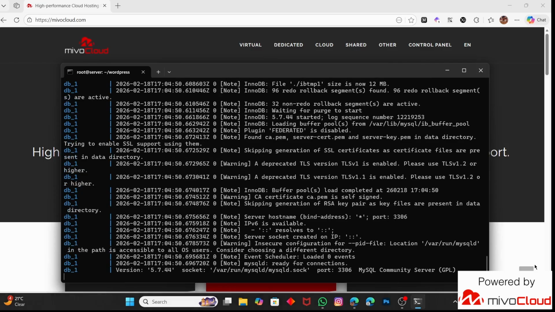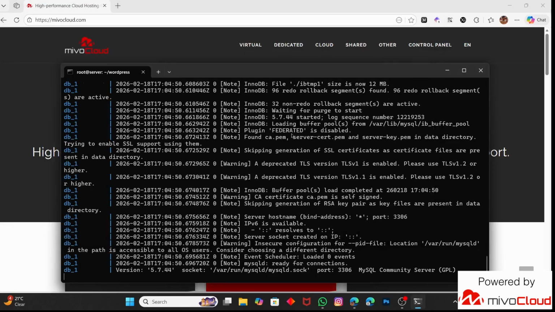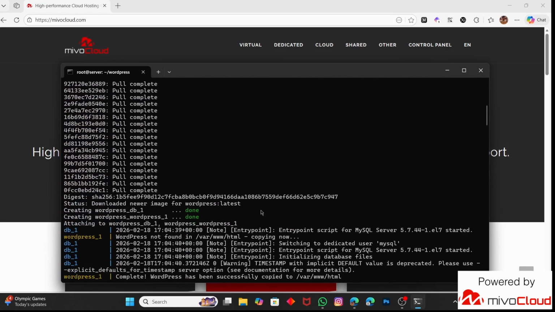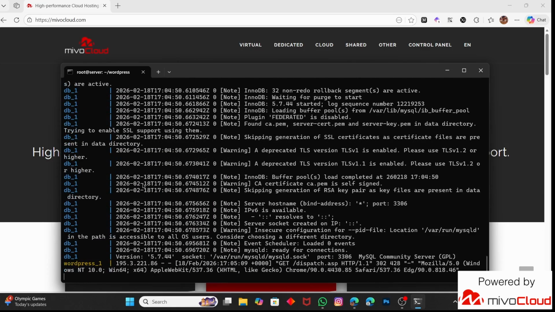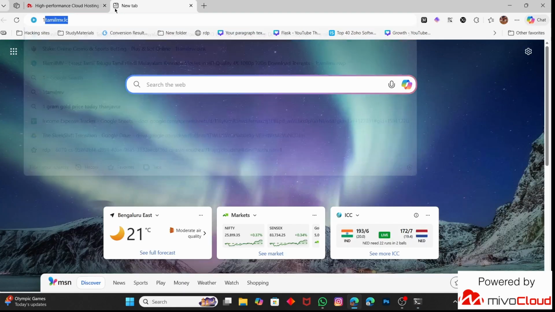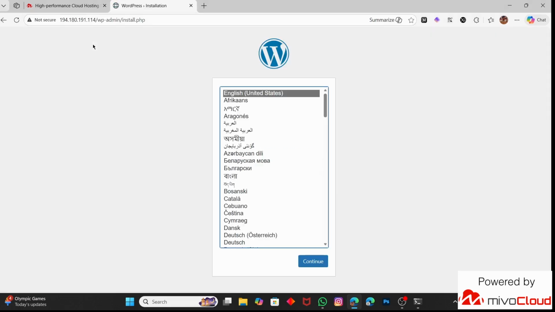What you can do is go to the browser and just type the IP address. It should open up the WordPress setup page. Here you can see WordPress configured and initialized successfully, MySQL initialized successfully. So let me open up a new tab, type the IP address here and press enter. And you can see we got the WordPress setup page.